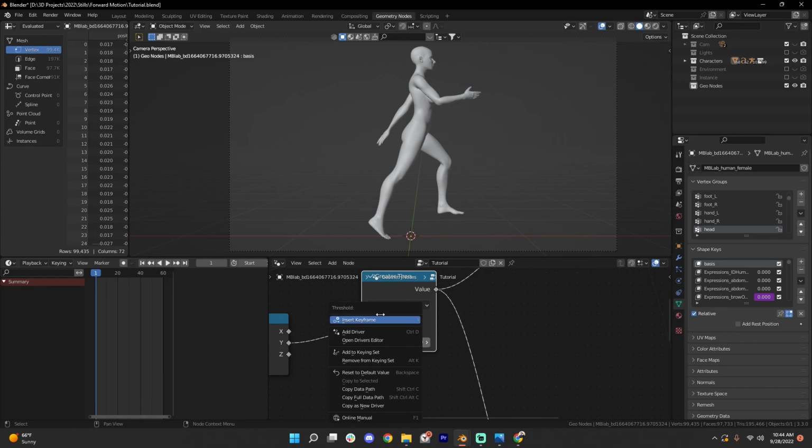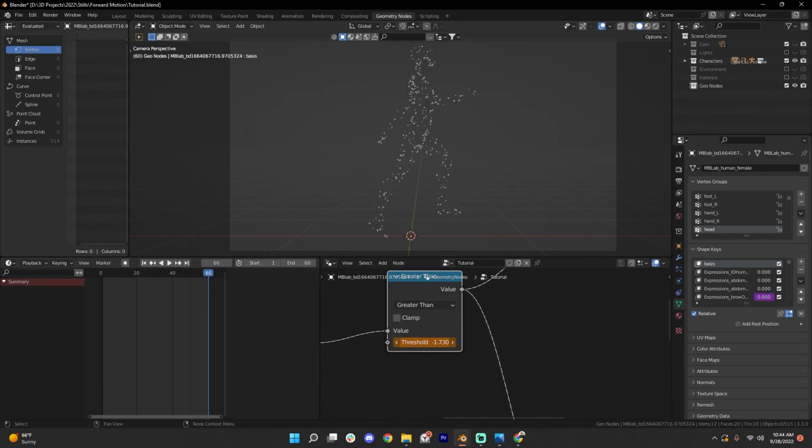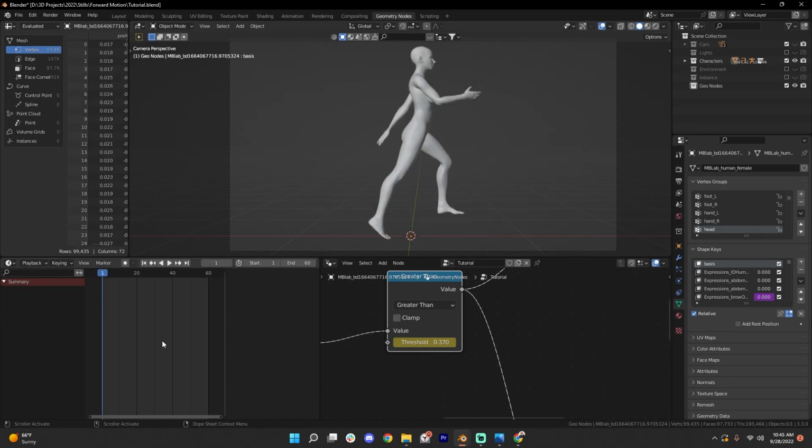Right click on this and insert a keyframe. And then let's go to frame 60, and let's complete our transition by dragging this threshold down. Kaboom. Add that in. And now if we go back to frame 1 and press spacebar to play, you should see our character starting to animate and dissolve into these.